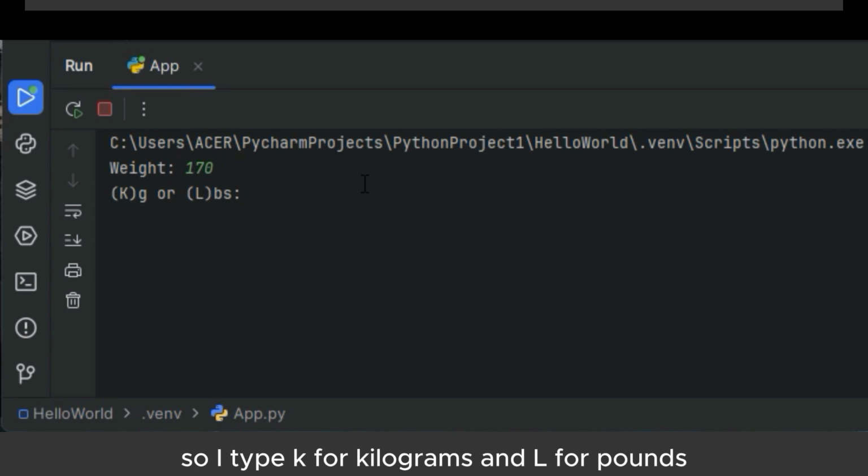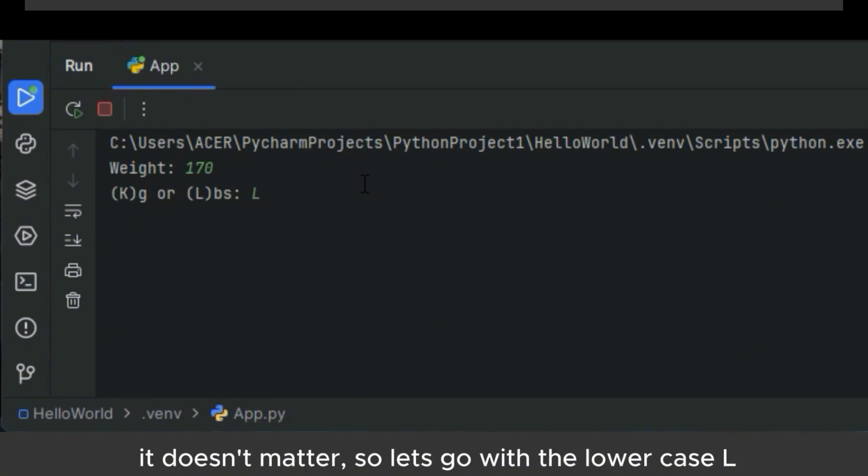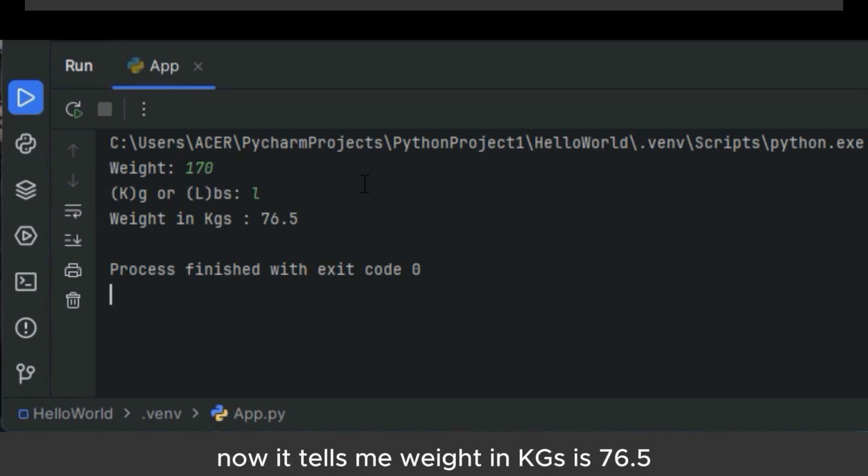So I type K for kilograms and L for pounds. I can type a lowercase l or an uppercase L. It doesn't matter. So let's go with the lowercase l. Now, it tells me weight in kilograms is 76.5.